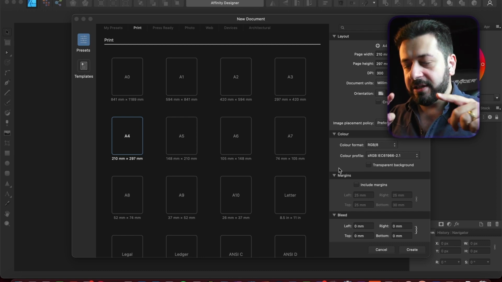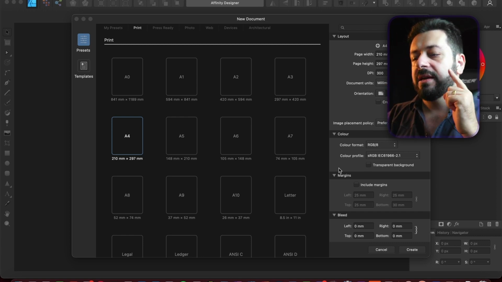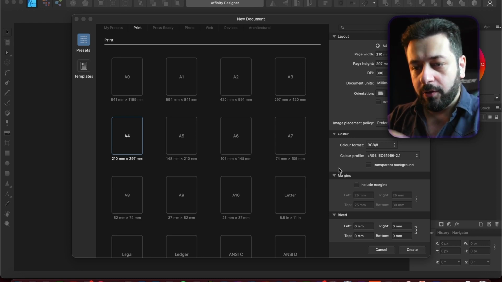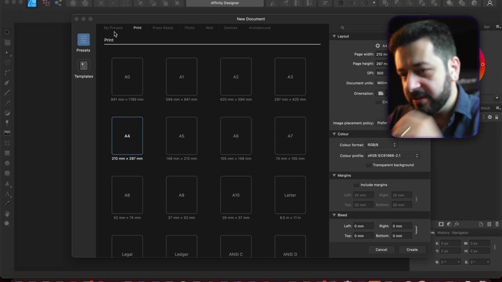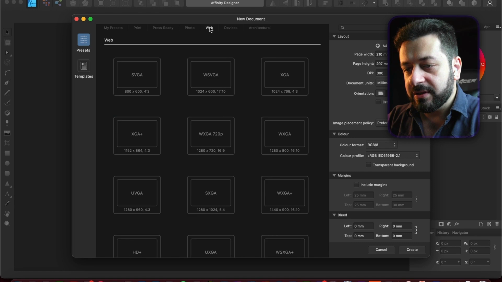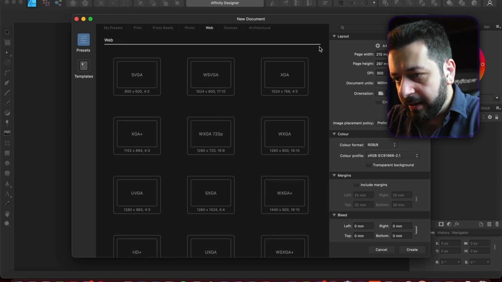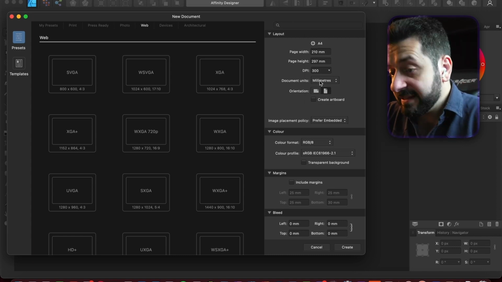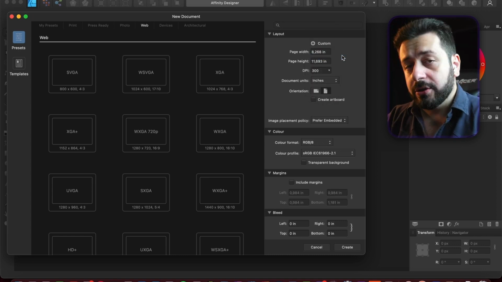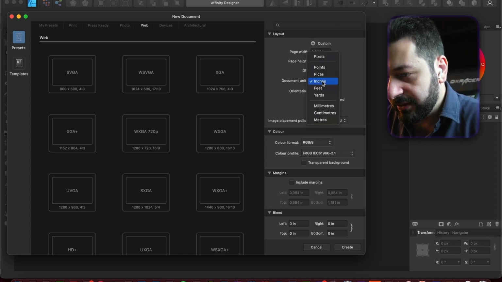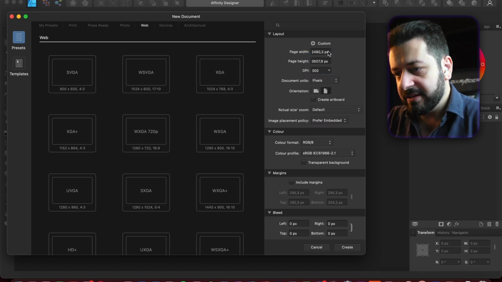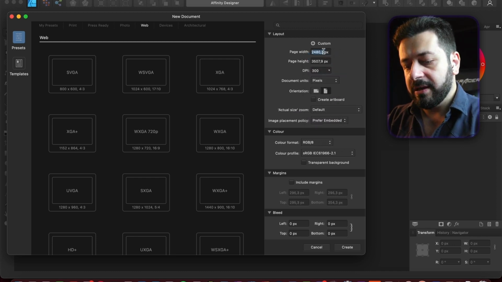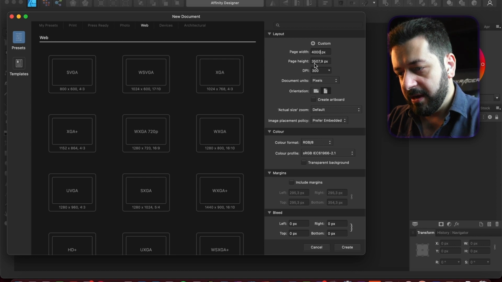Now, what you see right here is Affinity Designer open, and we're going to start in Affinity Designer. I'm going to show you how it's actually done. I'm going to go for a web document and start building a basic design. We're going to choose the resolution of our design first, not in inches. We need actual pixels. Let's go with 4000 by 4000. You don't need this much, but still.